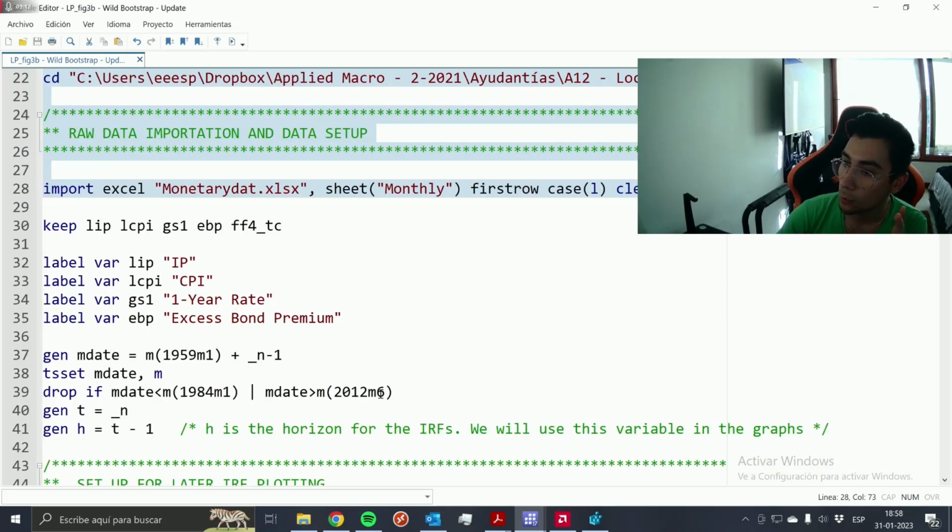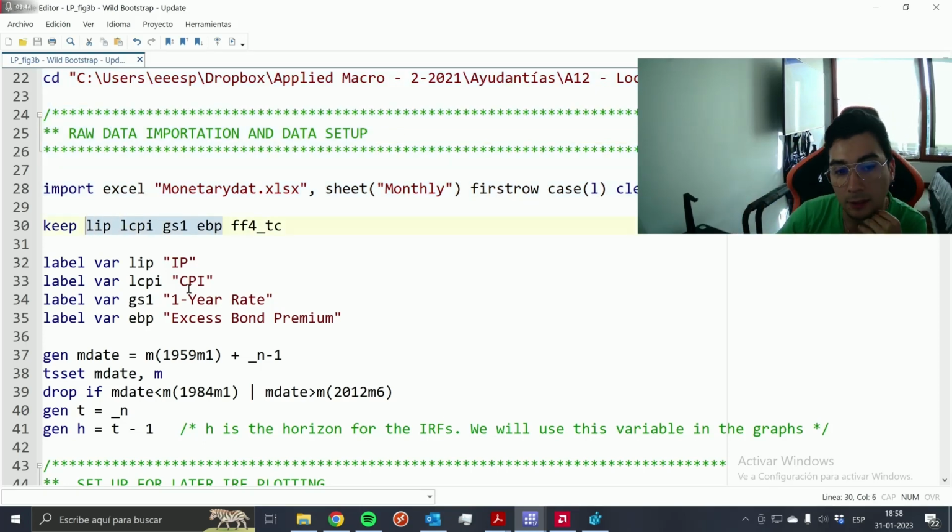Then we are only going to use five variables, because what we are going to do is estimate the effect of a monetary policy shock on different variables: let's say industrial production, consumer price index, the one-year rate, or the excess bond premium. So we are going to have these four variables available.